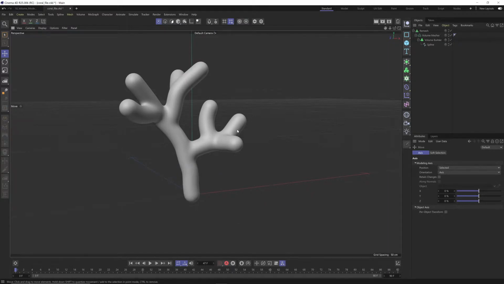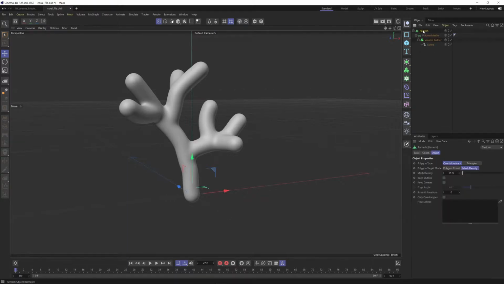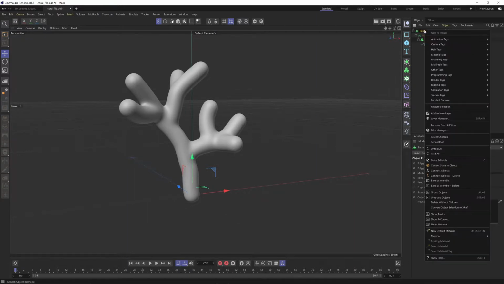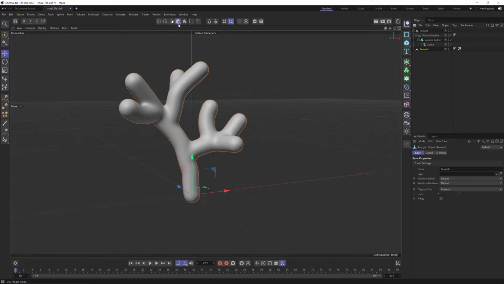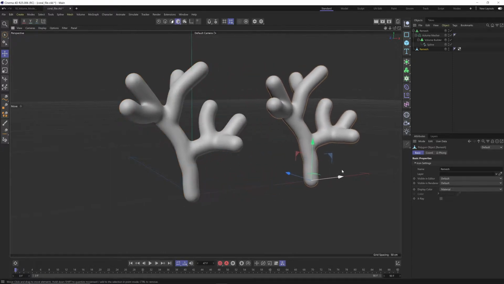So let's go ahead and bake this down to an actual polygon object that won't have all of this calculation going on constantly in our viewport. So we're going to do that by selecting this topmost object, which is the remesh. We're going to right click, and we're going to go down to current state to object. And that's going to create a polygon object, which if I go into model mode here, I can move this out of the way, and voila, there is our coral.